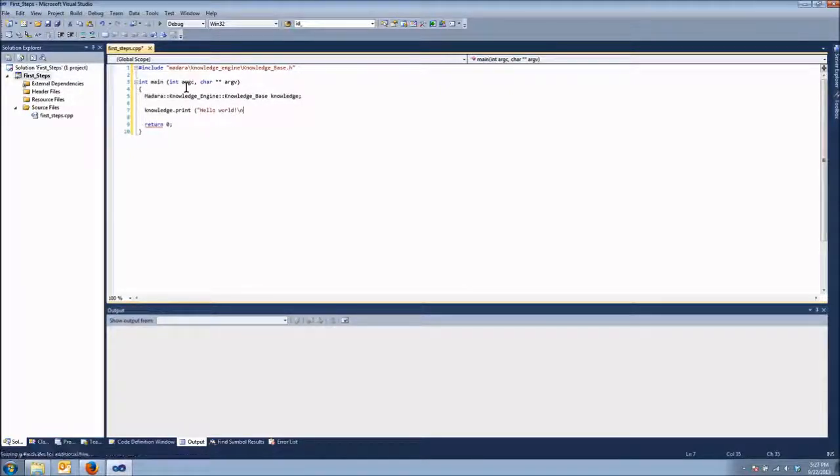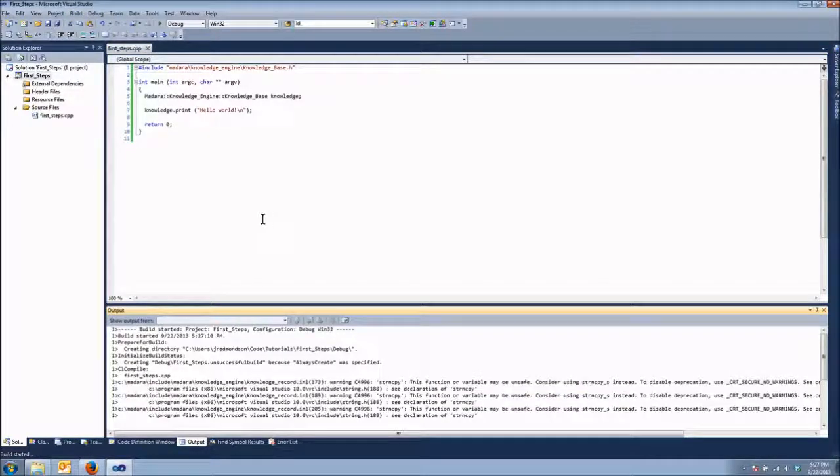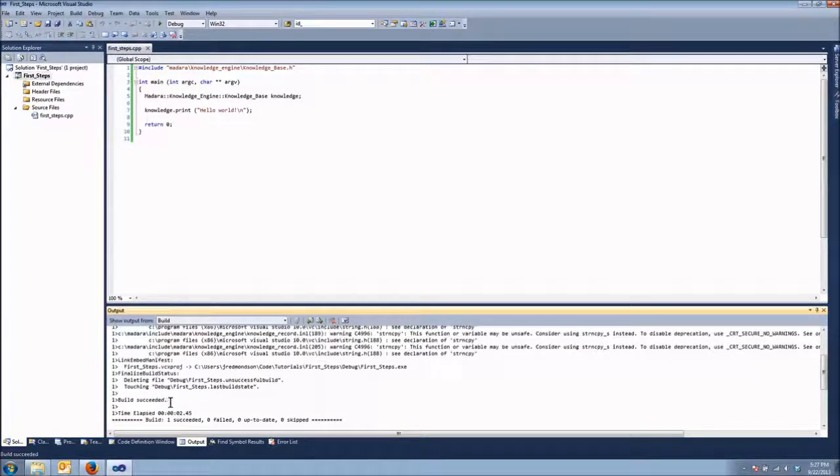Instead, we're only interested in printing Hello World to the console. This is a kind of special Hello World message though, because it is also thread safe. With a knowledge base, you can print from multiple threads, and all of them should print out Hello World without interleaving the text.